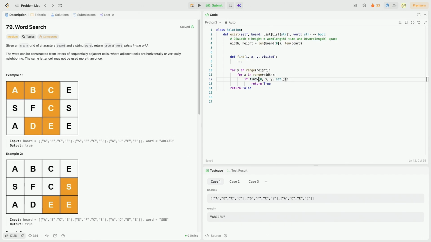Find word. Maybe let's call it that. Find word. Oh, let's just name it find. I can never make up my mind. But find is fine. That's what I find. Cool.